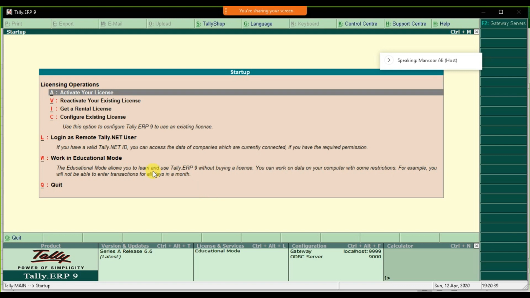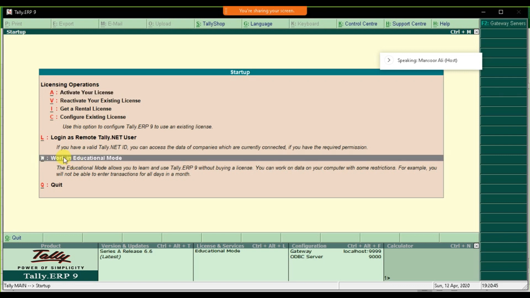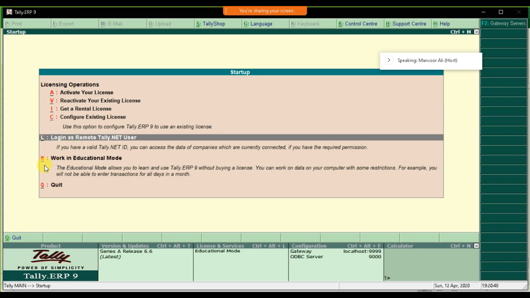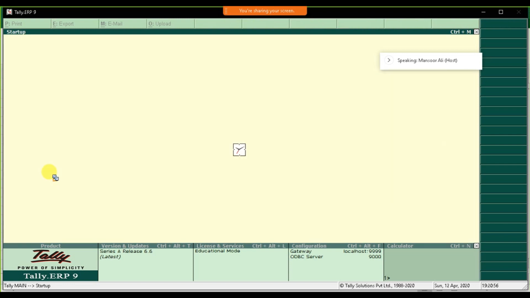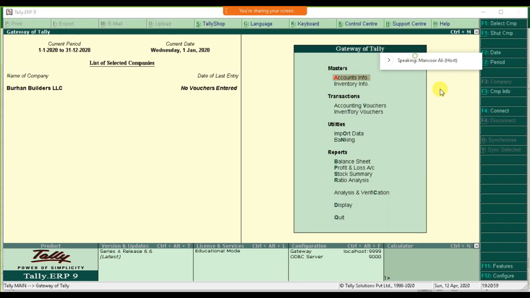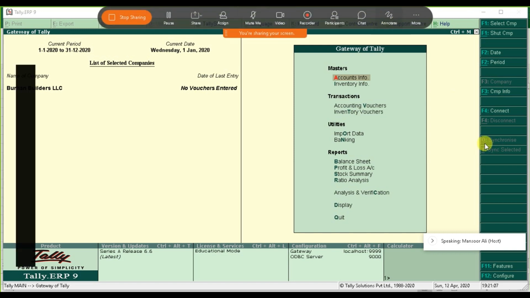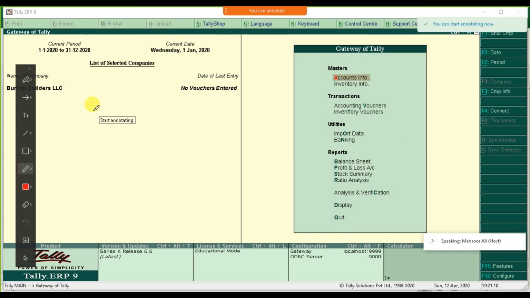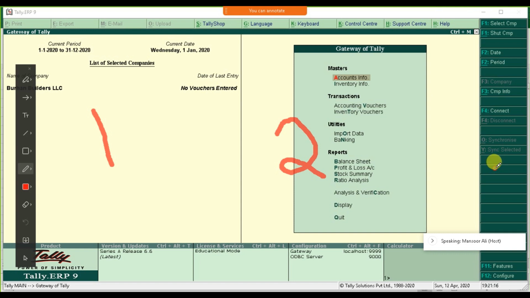Okay, so now I want to go to this educational mode, right? So I'm going to press this. What is the shortkey here? That is Alt W. Why? Because there is one underline. Okay, so Alt W. When I press Alt W, it will move to the first interface. It will go to the first window of Tally ERP9, and here we have three sections. Okay, it is divided into three different sections. That is the first section. This is the second section, and that is our third section.